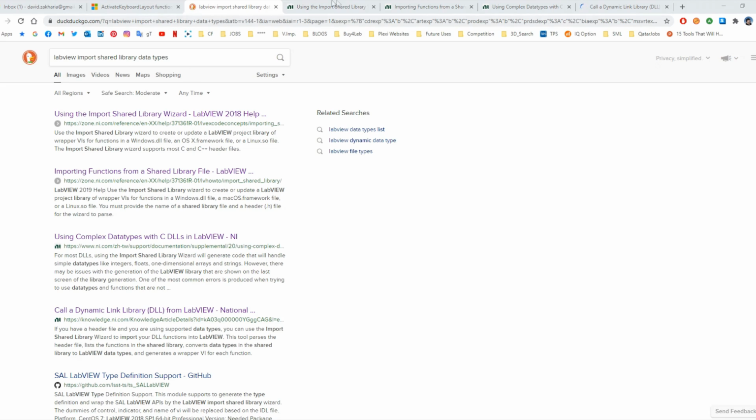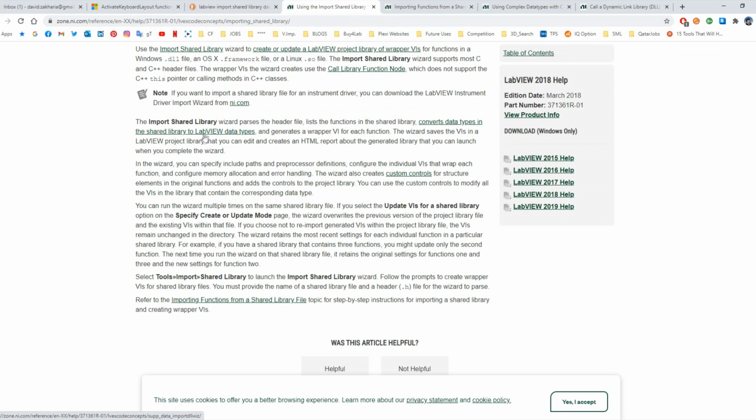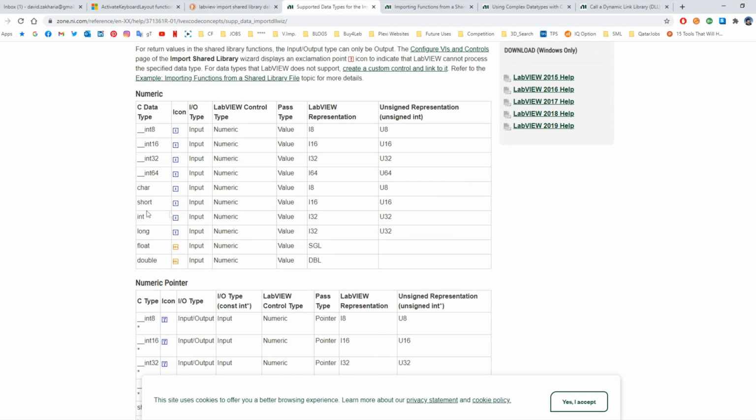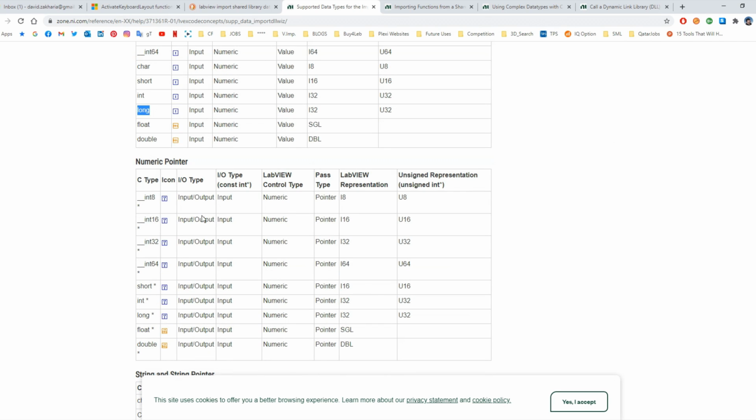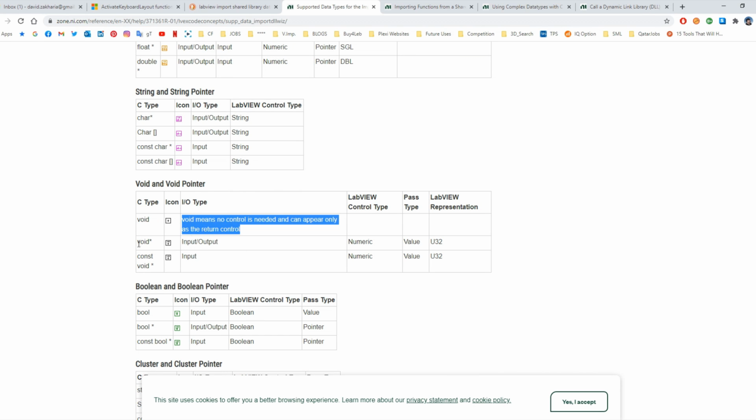So the next step is basically to go online and try to find something. And there's a lot of resources on here about so many different things related to shared libraries. Nothing that seems to be very helpful. Here we look at what data types are, but this is basically how LabView interprets data types. It has nothing to do with how a DWORD relates to a long. So I probably need to go look somewhere else.